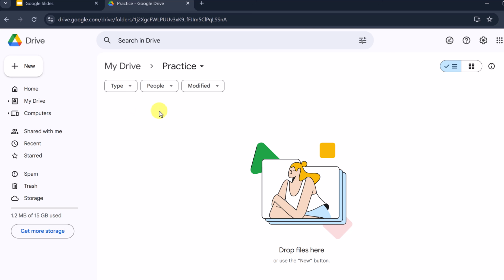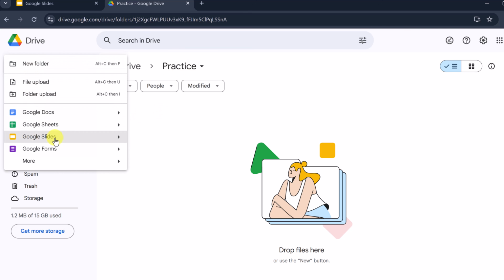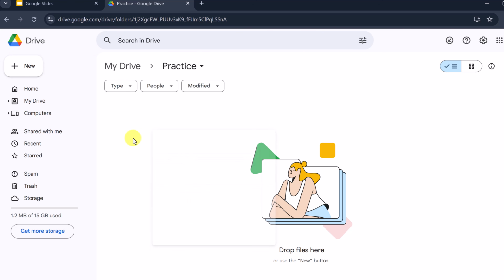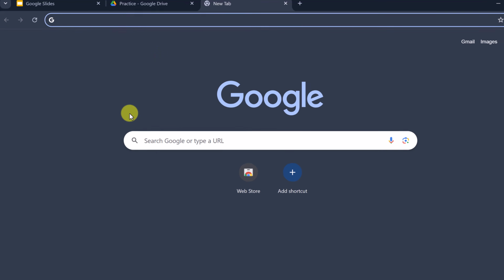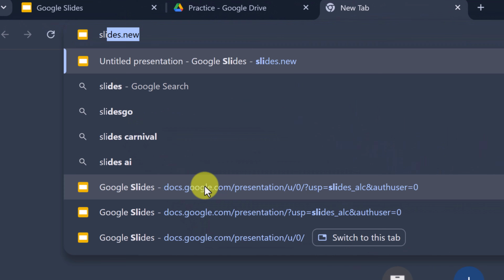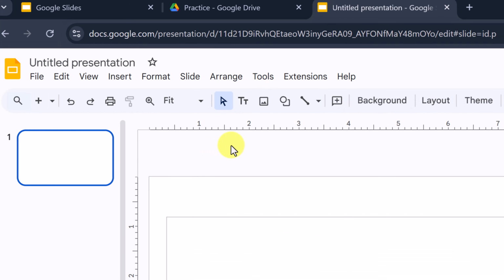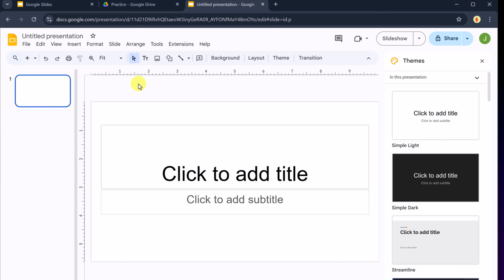So I can go inside this practice folder, start new, I have Google Slides, and I can go to a blank presentation or from template, and I can even just right click and go to Google Slides. Now, another thing I can do is open a new tab, and if I type just slides.new like this, and this will work for all the different Google products, like for Google Docs I could type docs.new, it's going to go ahead and create me a Google Slides and I'm all ready to start editing it.